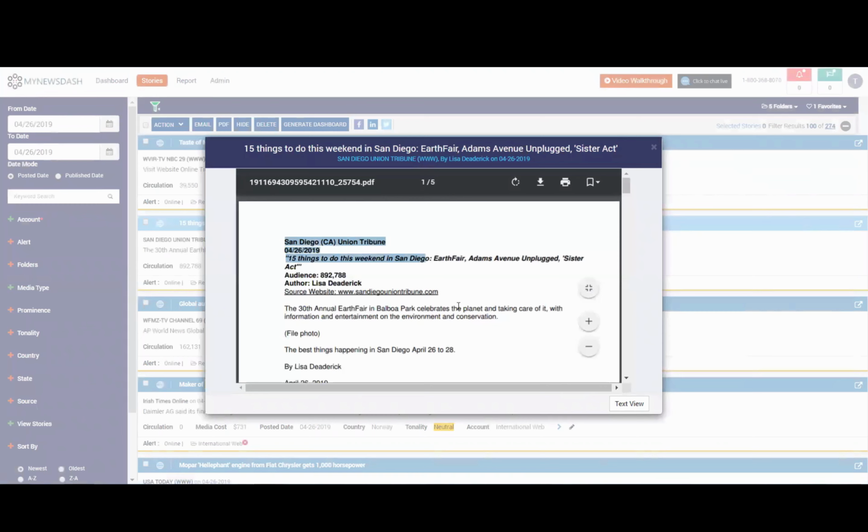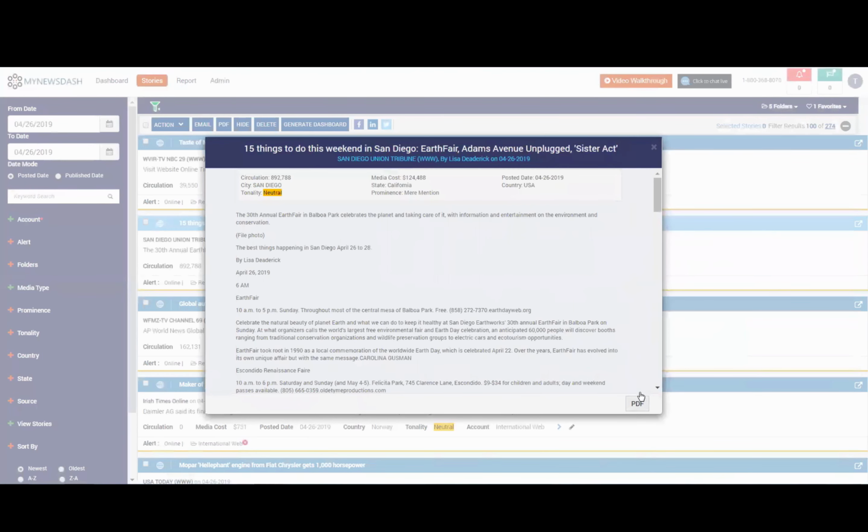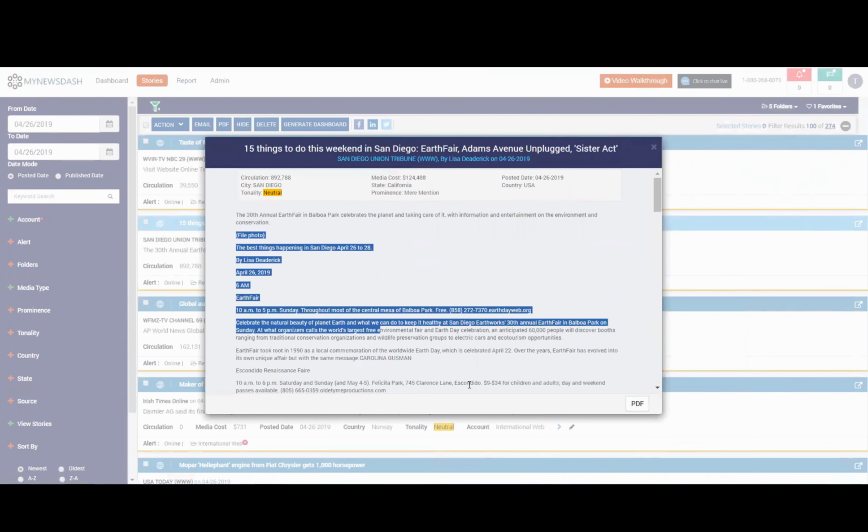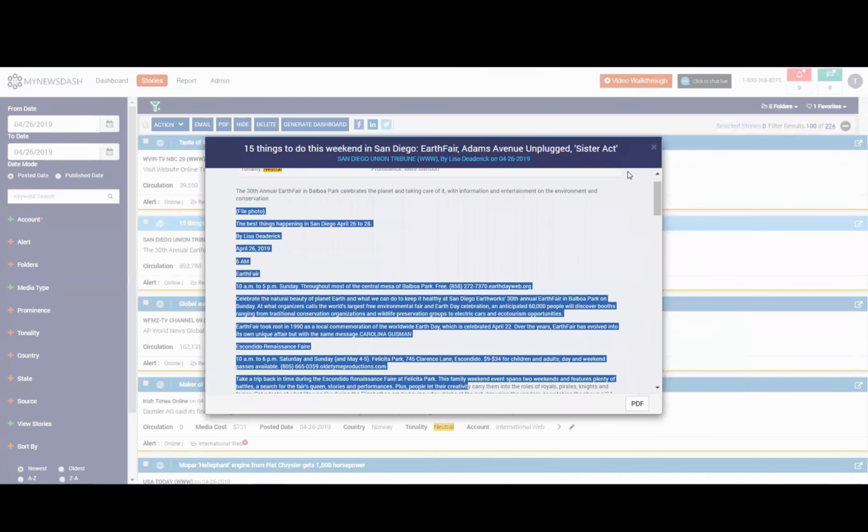This one happens to be all text, but for, again, many of you who have the edited or curated service, you'll actually see a cached image of how that web story appeared on the day that we captured it. You also have the ability to toggle between the PDF and just a full text version. That's especially handy on those print clips.